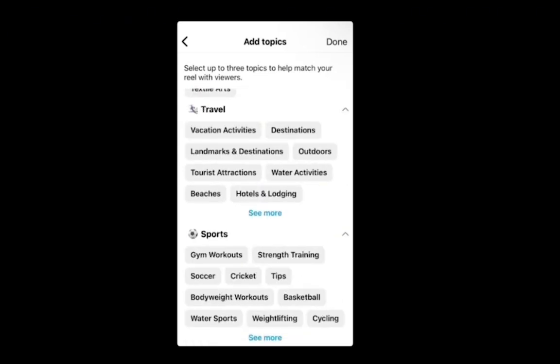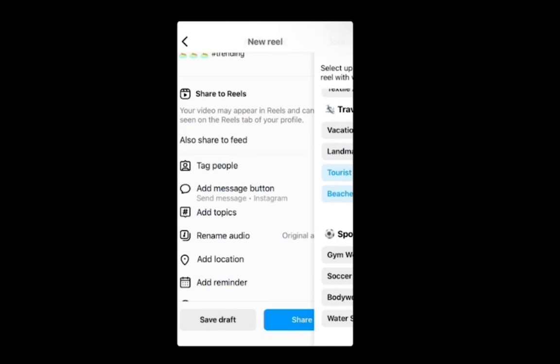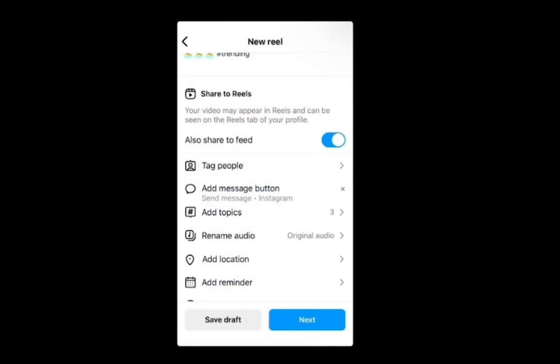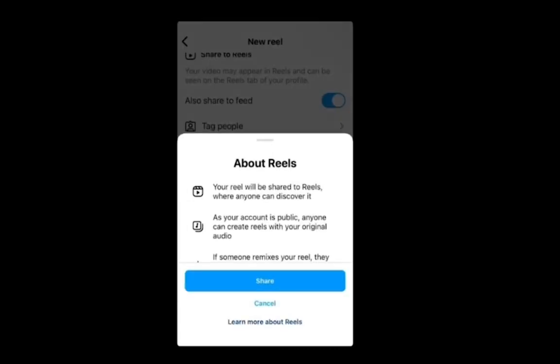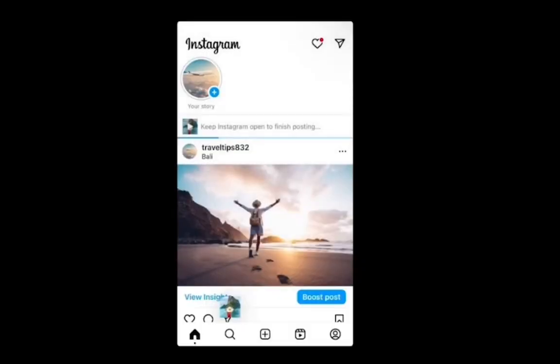I don't know. There's a whole section for travel. So beaches, tourist attractions, outdoors. You can select up to 3 topics and make sure that they fit with your business. When selecting a topic, it will help put your content on people's pages that interact with content that is similar. Done. So always add your 3 topics. You can add your location again, add your reminder, and then the advanced settings are exactly the same. Click next, and then you just share your reel, and it will upload.